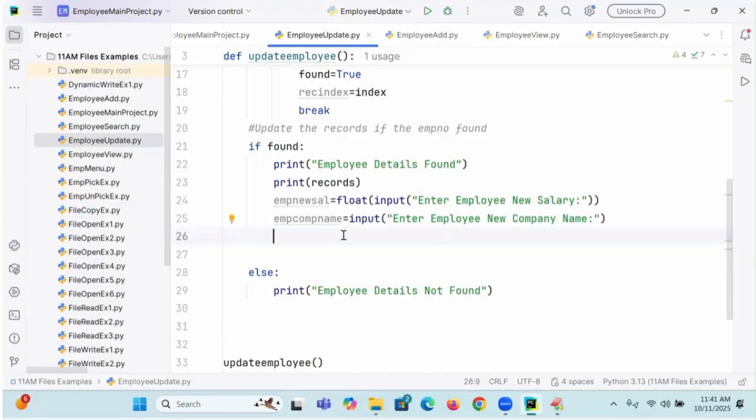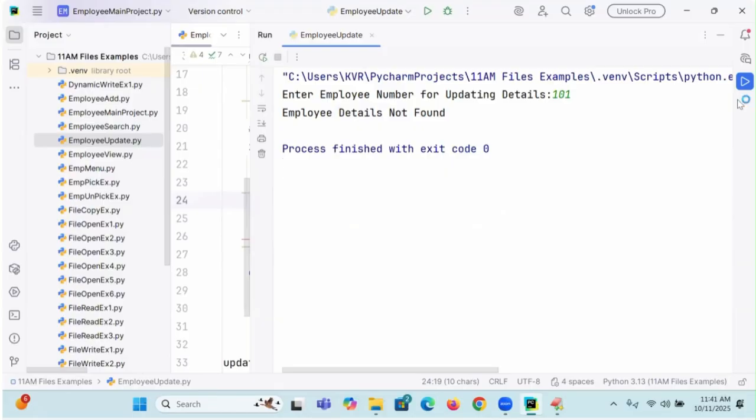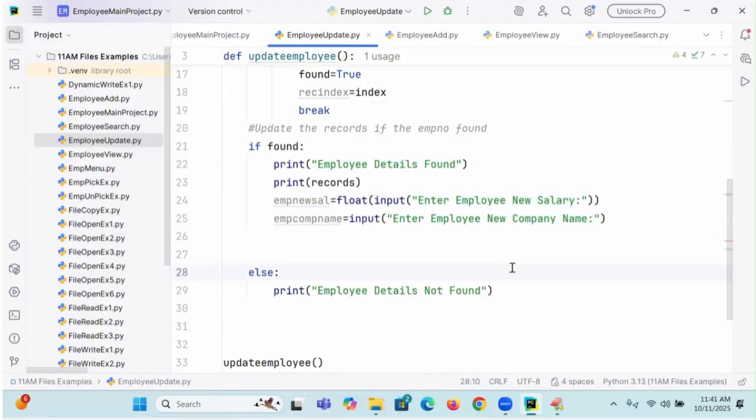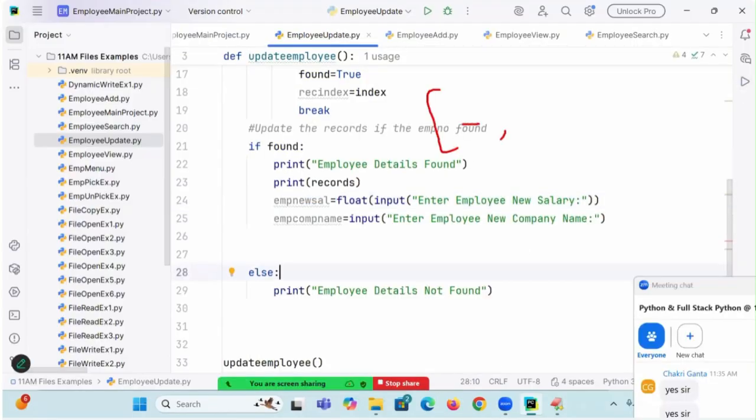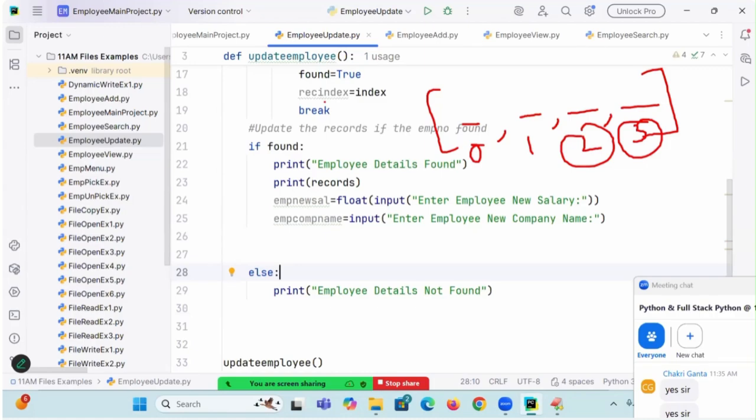To whom I have to update? Employee salary is called which column? What does it contain? Employee number, employee name, salary, company name. This is the 0th index, first index, second index, third index. What is my index already I captured? REC index. In the REC index, now I need to go to what? Records of index.